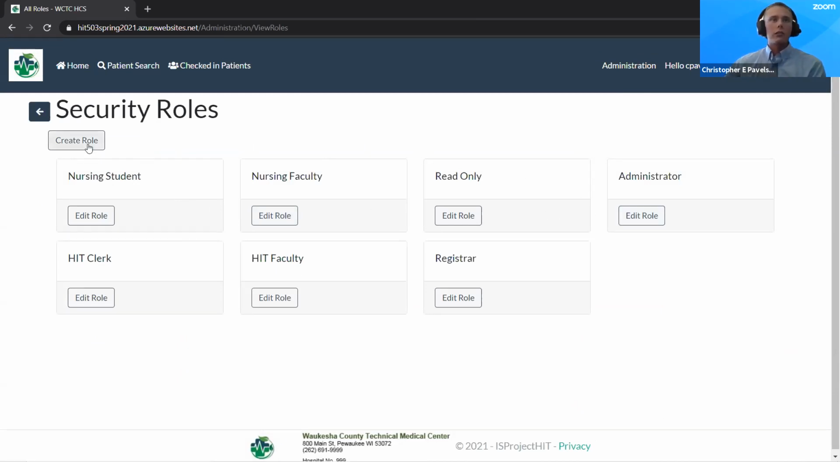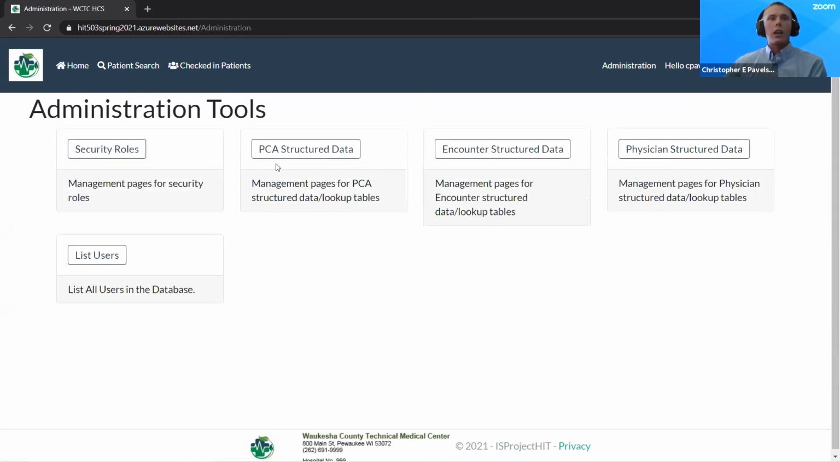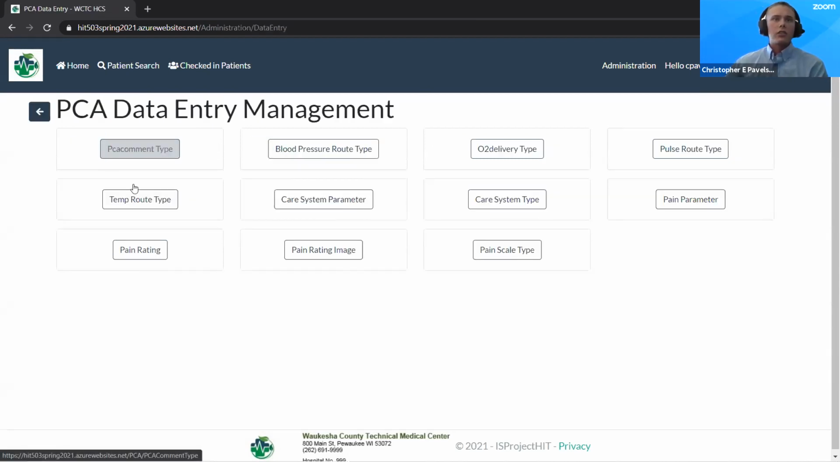If you wanted to create a role, that option is available as well. Going back, PCA is a patient care assessment. These are the fields that you'll see when creating a patient care assessment, and this gives you the tool to update or change fields as needed.